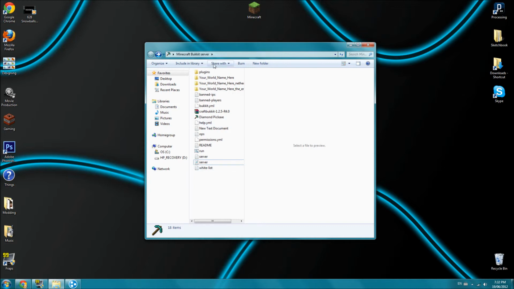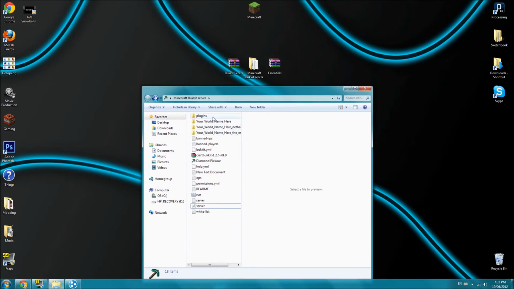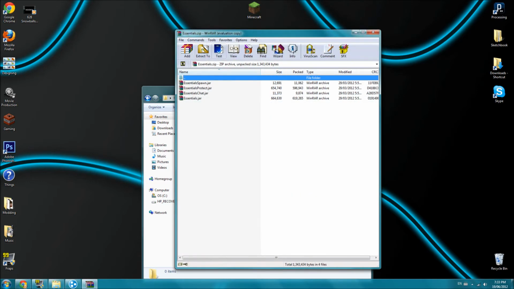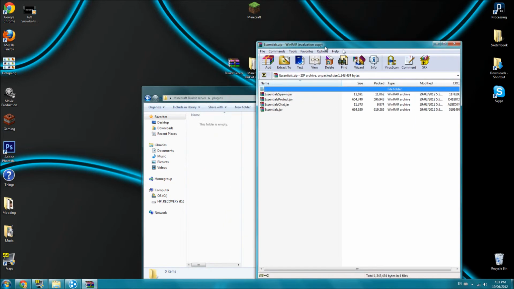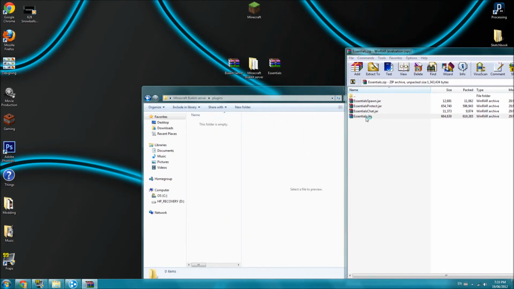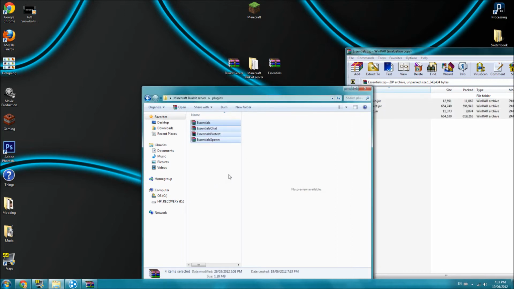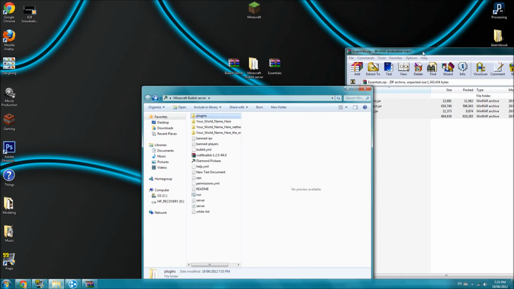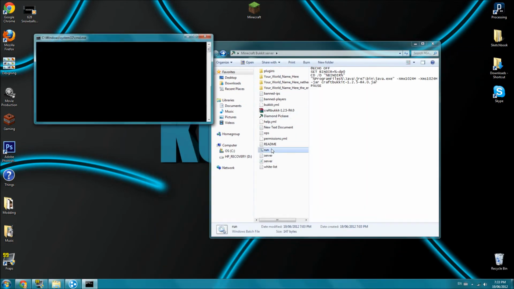So now we're going to add a plugin. So we're going to add Essentials, which once again the link is in the description. So go into your plugins folder and open up your Essentials file that you downloaded. And these will have all these files in here. You can open them up, see what's in them. But basically what you want to do, drag these 4 files into your plugins folder, and then just go back to your main folder and run your server again.